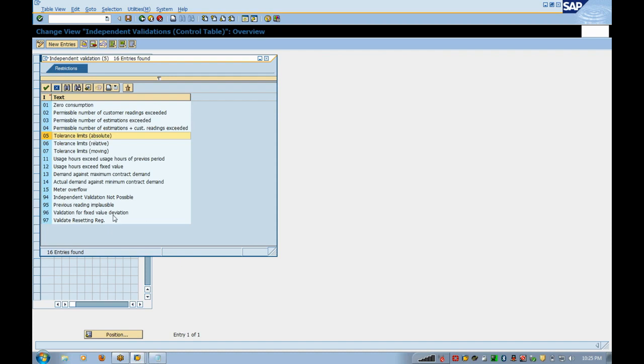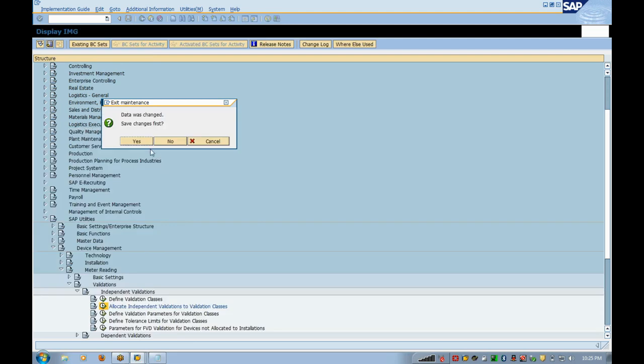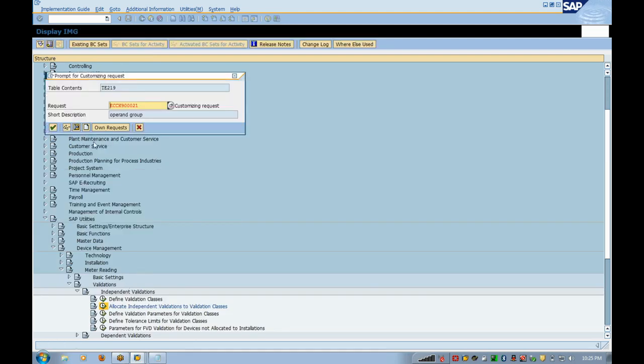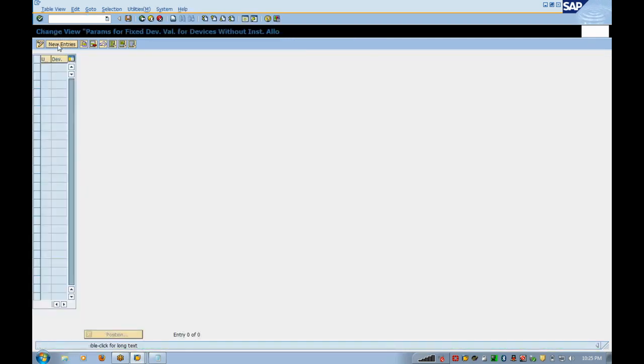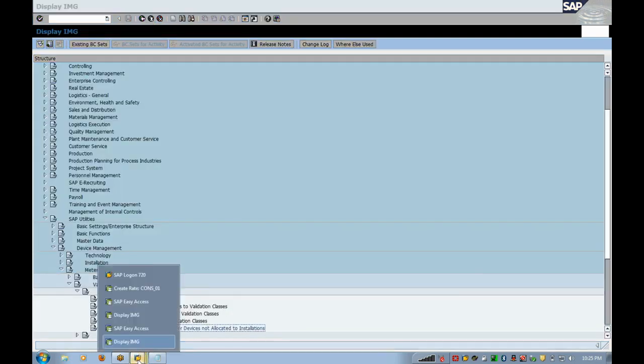And some fixed value deviation. This fixed value deviation we can maintain at the configuration level. If your consumption is not within the limits, then the system will throw the error. This is the fixed value deviation. Here you can maintain the value, whatever deviation value. That one we'll discuss.